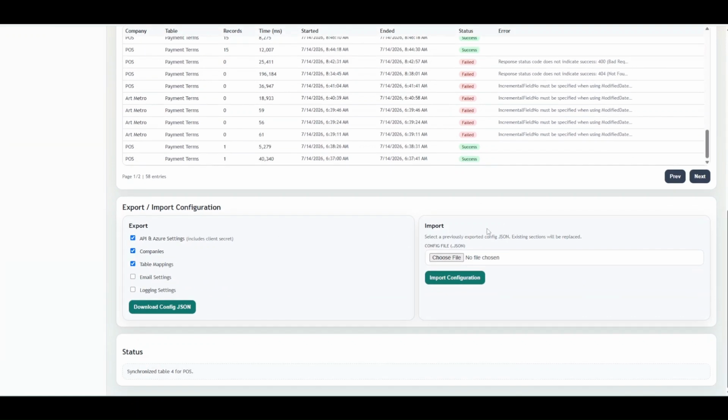You can also export the configuration and upload it to another instance. Let's say you configure it for testing, then for another instance for production, you can export and import it as well.